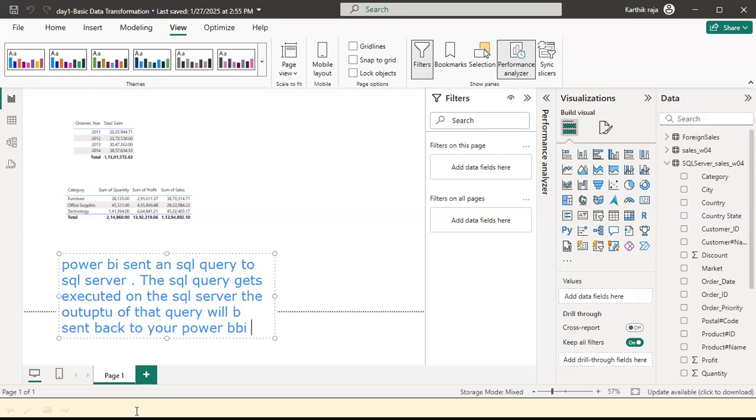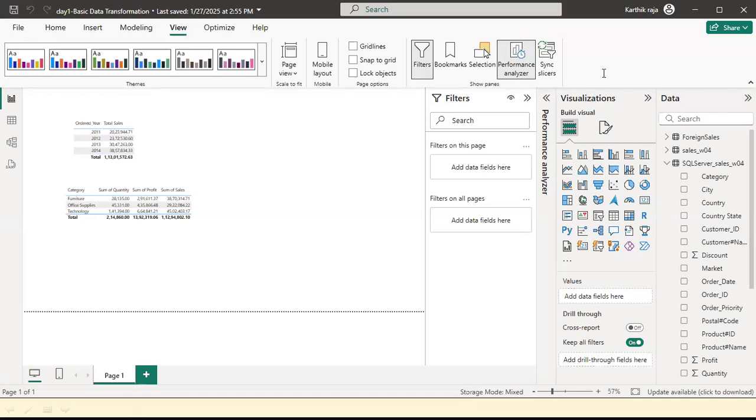Okay, you understood? I'm going to clear this. Coding is going. Yes.